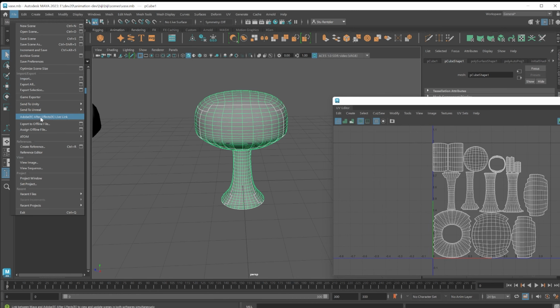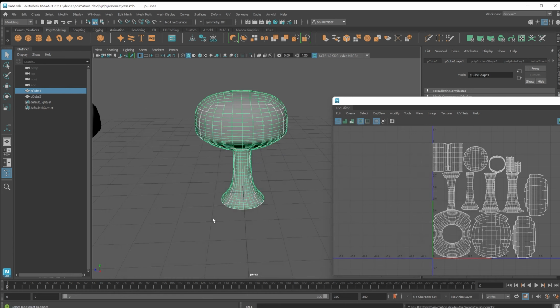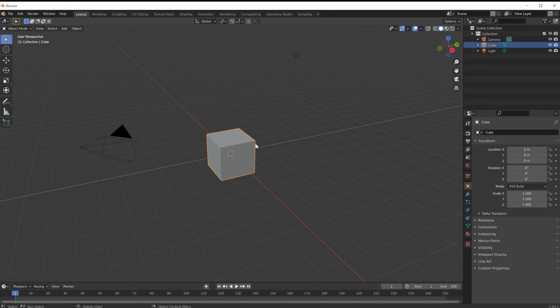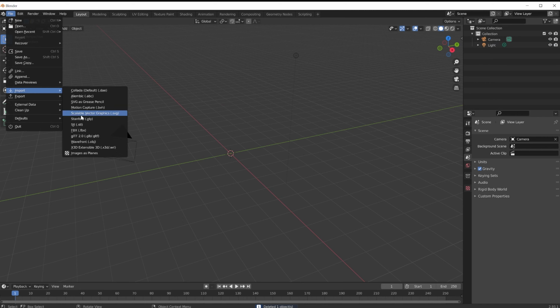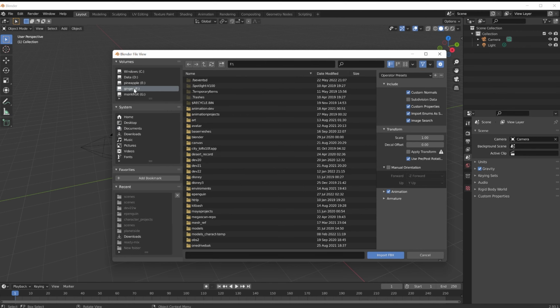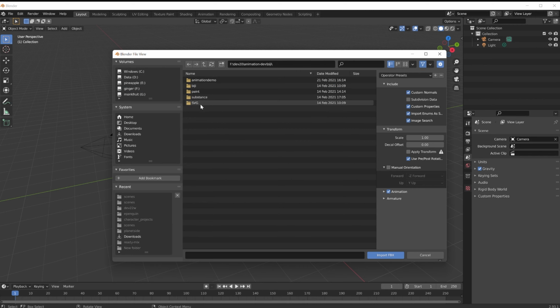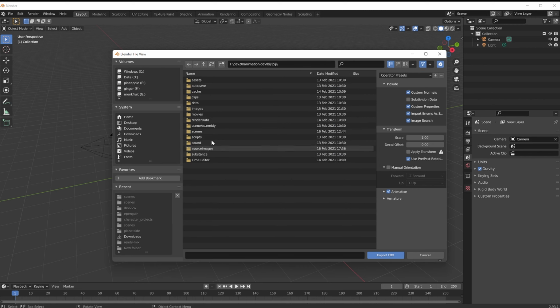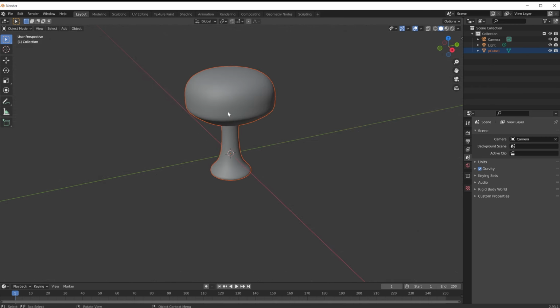Select the object and file, export selection. Calling it mushroom. And let's paint this up in Blender. Here in Blender, I'm going to delete this main cube, import the FBX file, file, import FBX. Selecting the FBX file, and there it is.